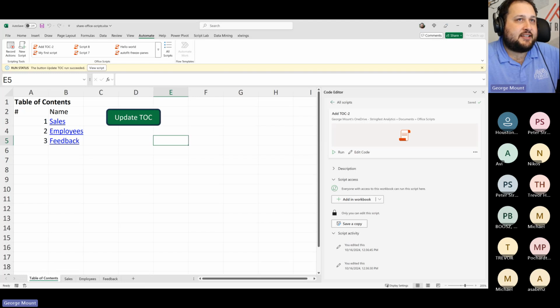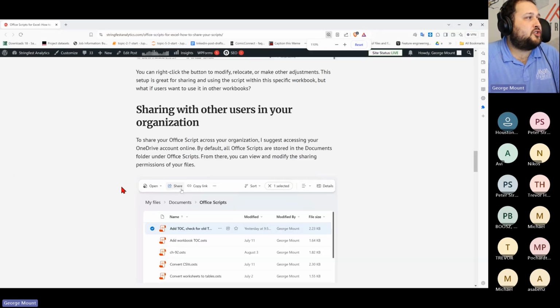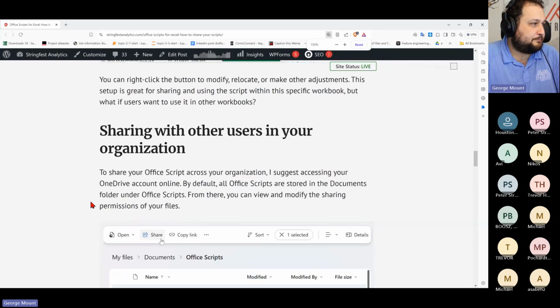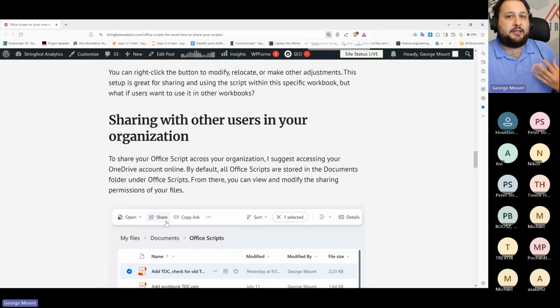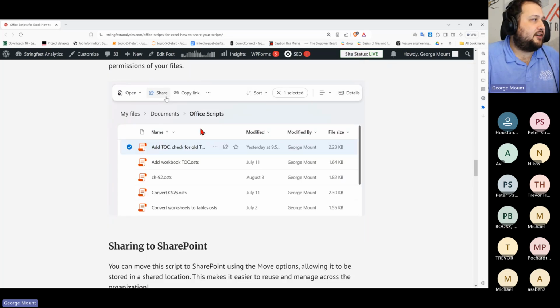The other way to do this is, and I'm just going to head into my blog post and share this so we don't have to log into OneDrive and all that. So if you actually want to share the script, rather than just letting people use it in a specific workbook, there are a couple ways to do that. This will work pretty similarly to sharing any kind of file on OneDrive. You can share a copy.